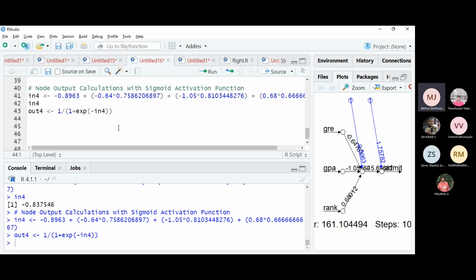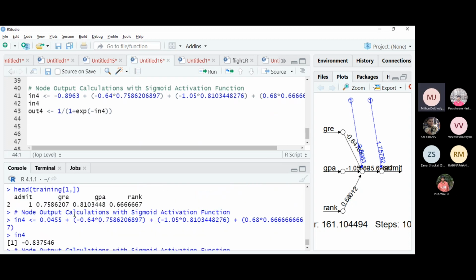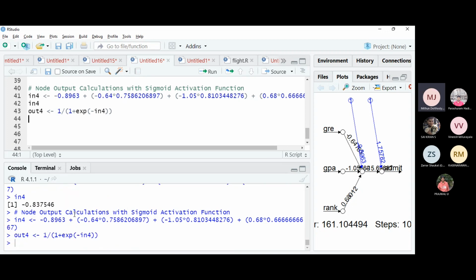So the node is nothing but GRE, GPA, rank, and we're taking the first value, right? Yes. If it works for the first, the same principle is applicable. I'm just comparing. So we should get that weight value, right? Finally, 2.3. How did we get 2.3? Weights multiplied by the input plus bias. We should get the value of 2.3. At least it is 2.3, but I'm getting negative.